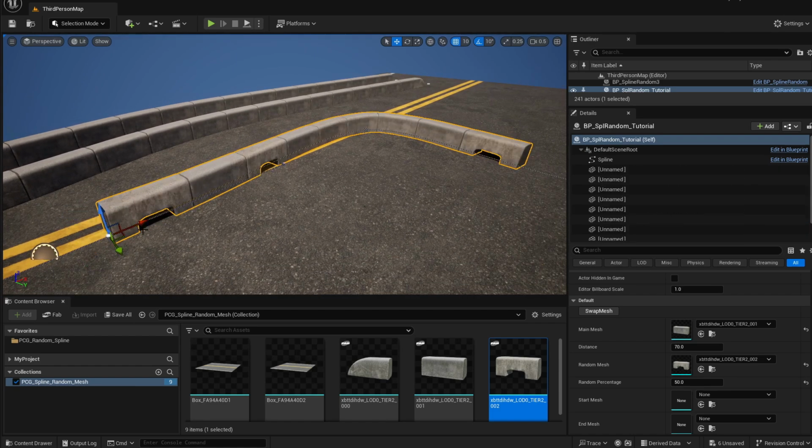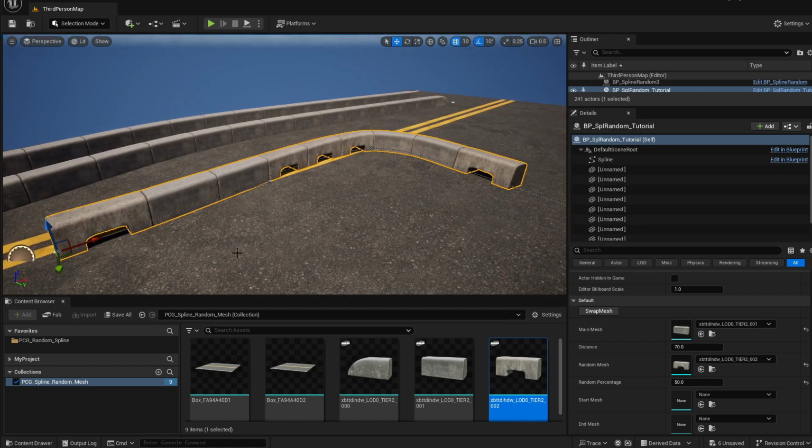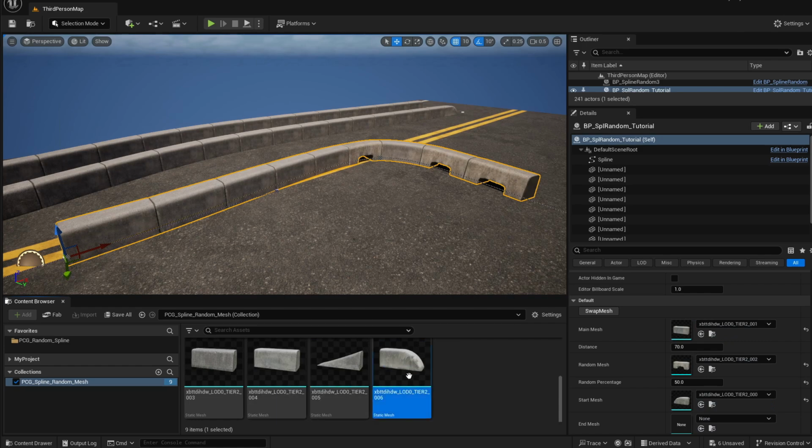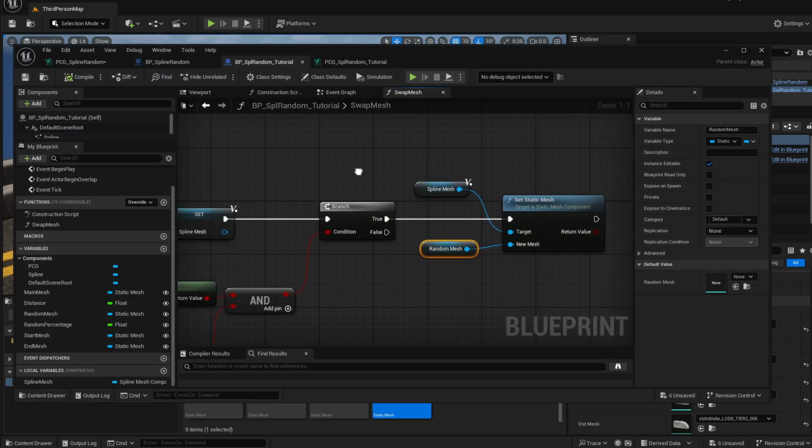So this is great, but you can add additional functionality, like enter whatever logic you want. For example, you can have every second element be this random element or something like this. But what I've come up with for this example is to have the first and the last element be this start mesh and this end mesh. So let's go back into our graph and see how we can do this.